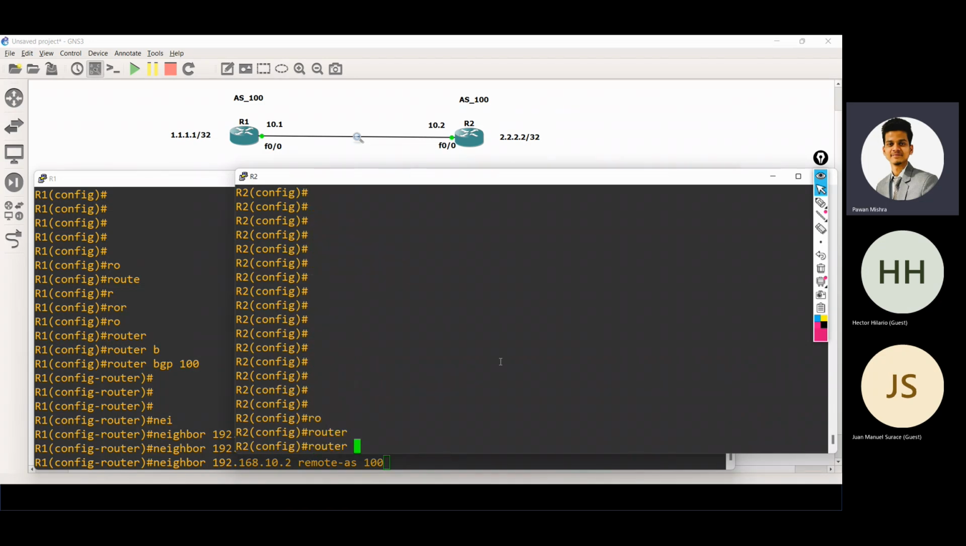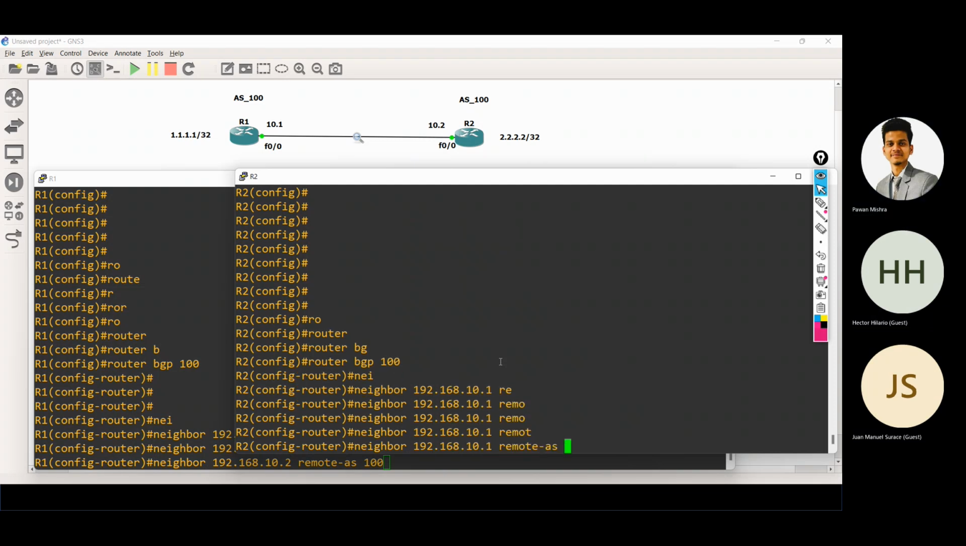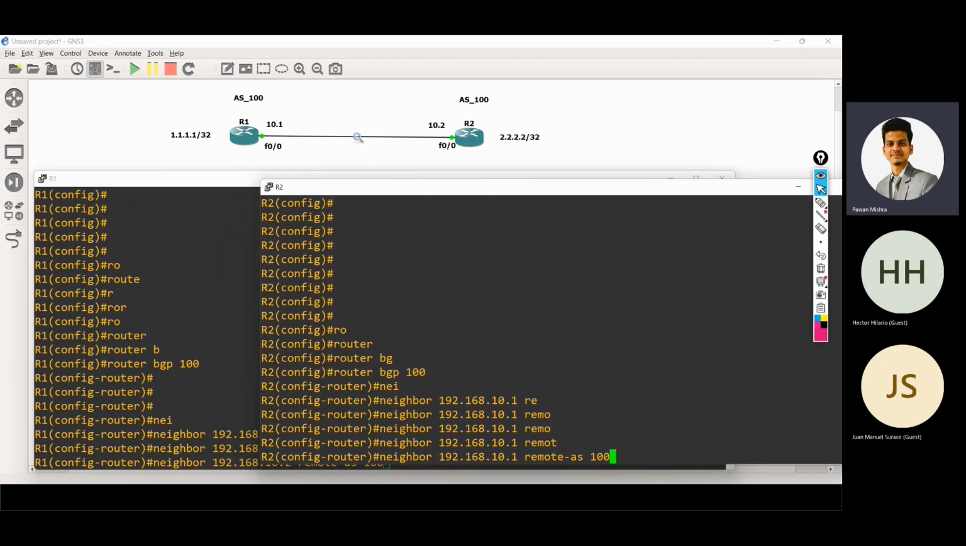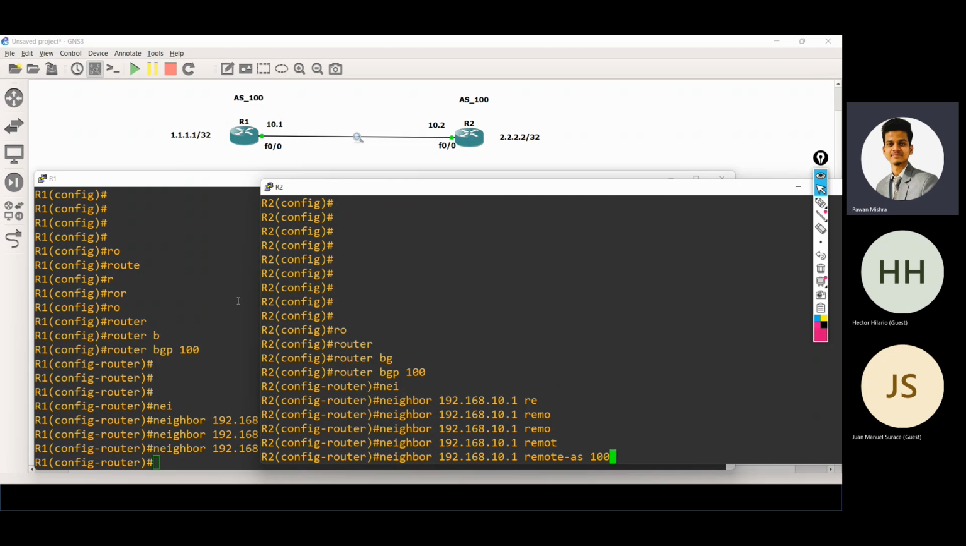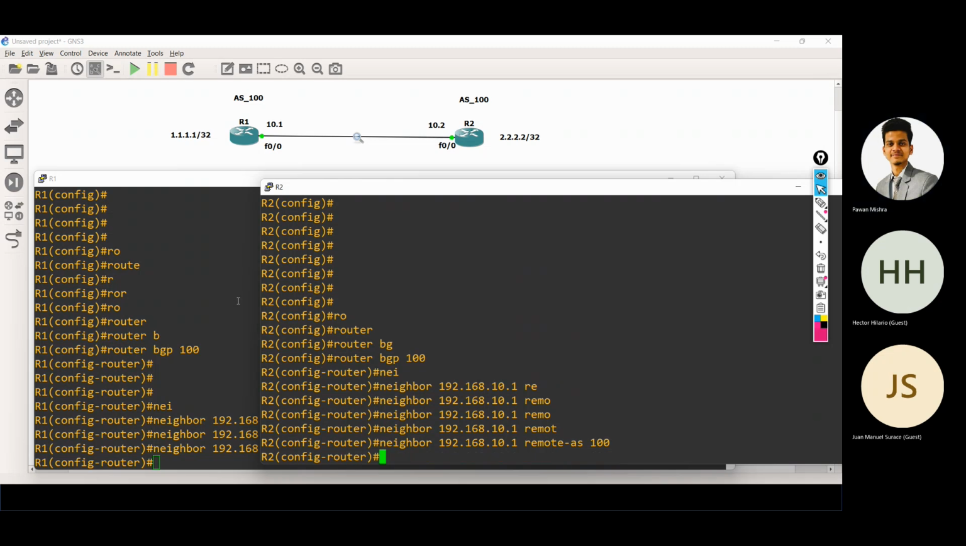And here we need to say router bgp 100, and then neighbor 192.168.10.1 remote AS will be what? 100. Now I'll say 100, right? So on both sides, I'm saying 100 and 100. I'm not pressing enter right now. Now I'll press enter on R1 and I also press enter on R2, right?